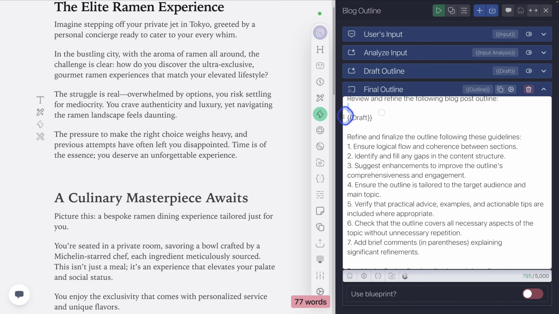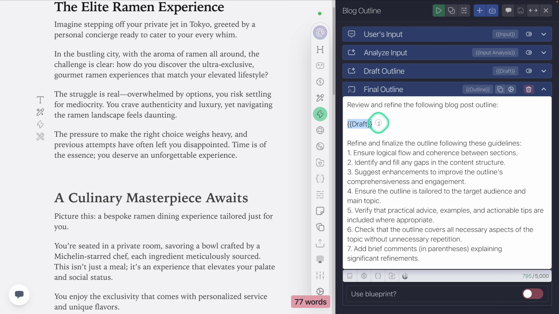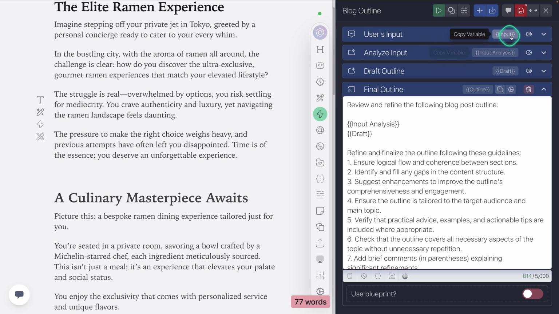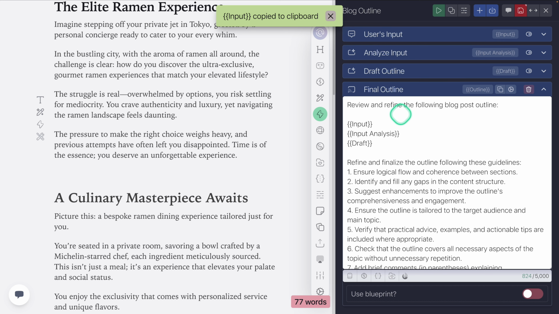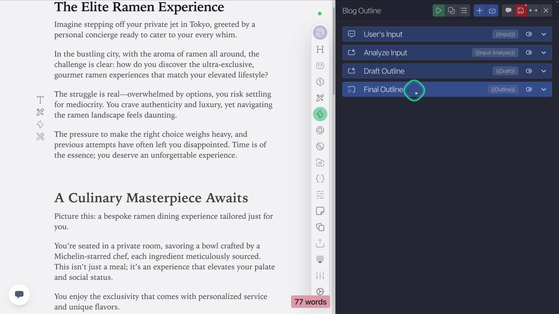So we have draft here and I'm using draft here. At any point, I can also use any of the other variables above it, right? Right now this one's using draft, but maybe I want to use input analysis. If I click on this, it copies it to the clipboard. I can use it as well. The results that had been passed on here, I can use here. I can also use input. I can use any number of them that I want, if that's what my prompt needs, if it needs this information from the analysis and the input and the draft and all that stuff. In this case, I don't need it for this particular prompt, but I just want you to be aware that your subsequent tasks can use any of the variables from above.